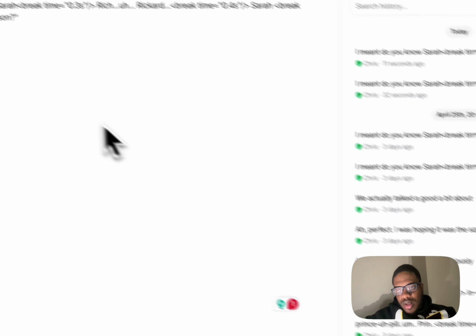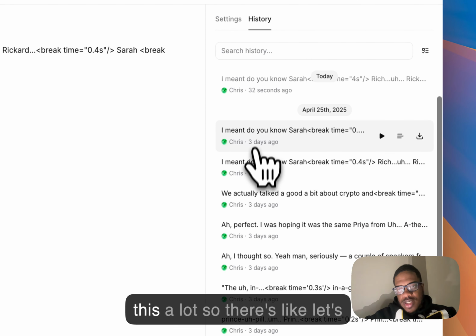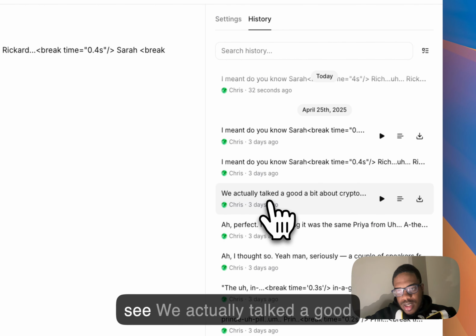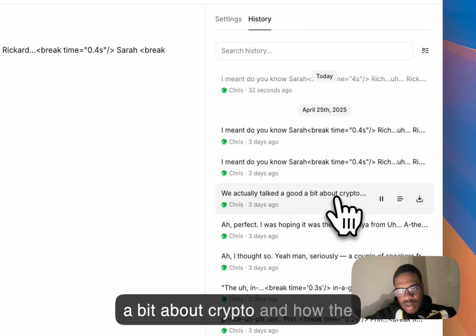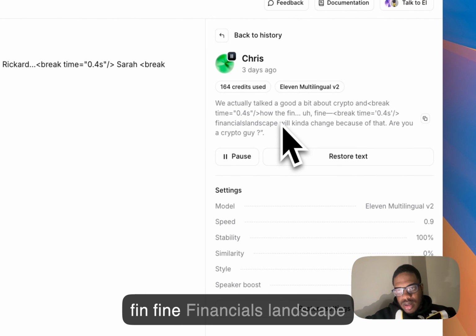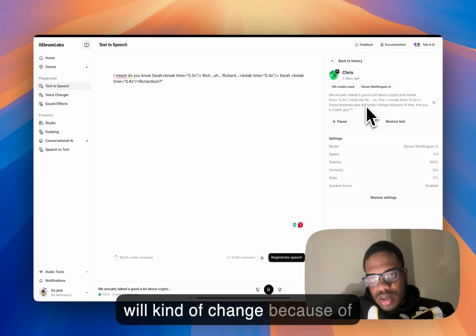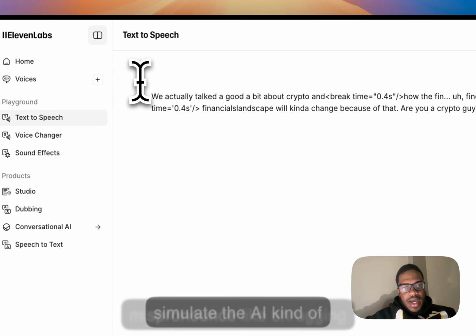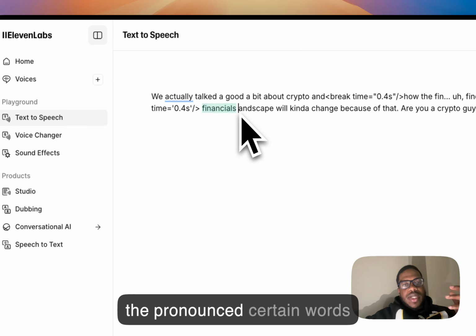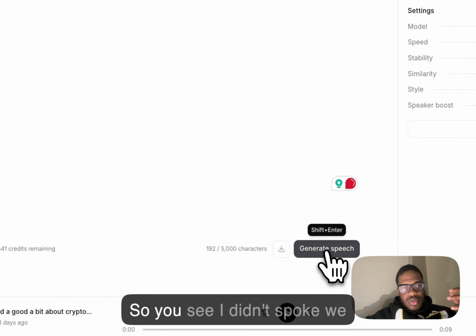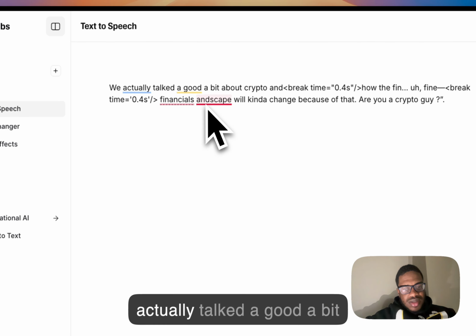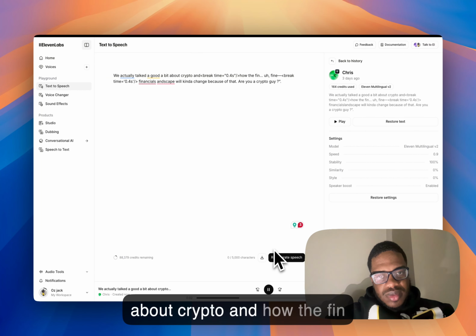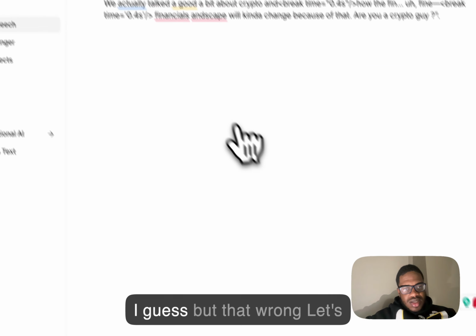So I've been playing around with this a lot. "We actually talked a good bit about crypto and how the financials landscape will kind of change because of that. Are you a crypto guy?" Here I'm trying to simulate the AI mispronouncing, or struggling to pronounce certain words. So you see, I didn't spell it correctly. "We actually talked a good bit about crypto and how the financials and scape will kind of change because of that." I spelled that wrong.